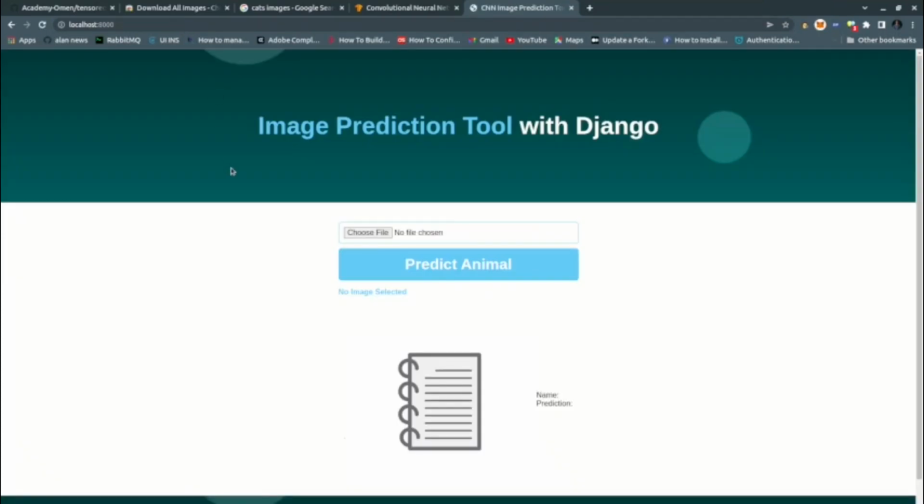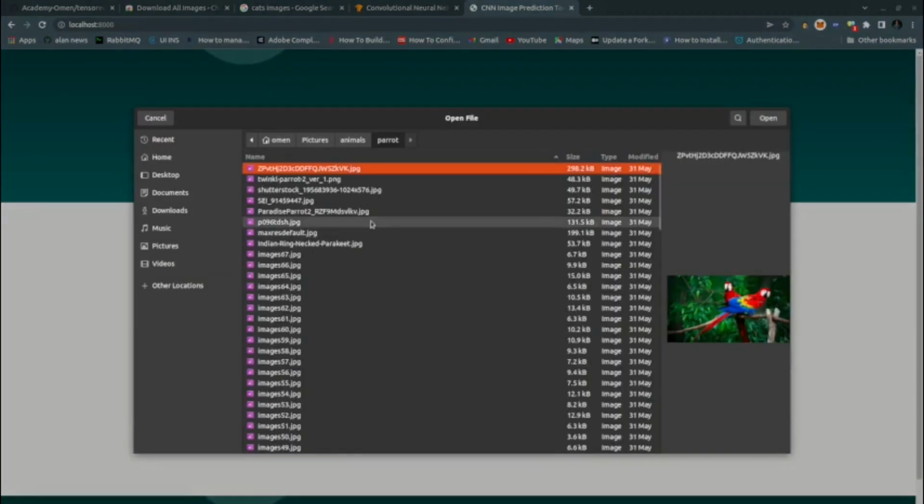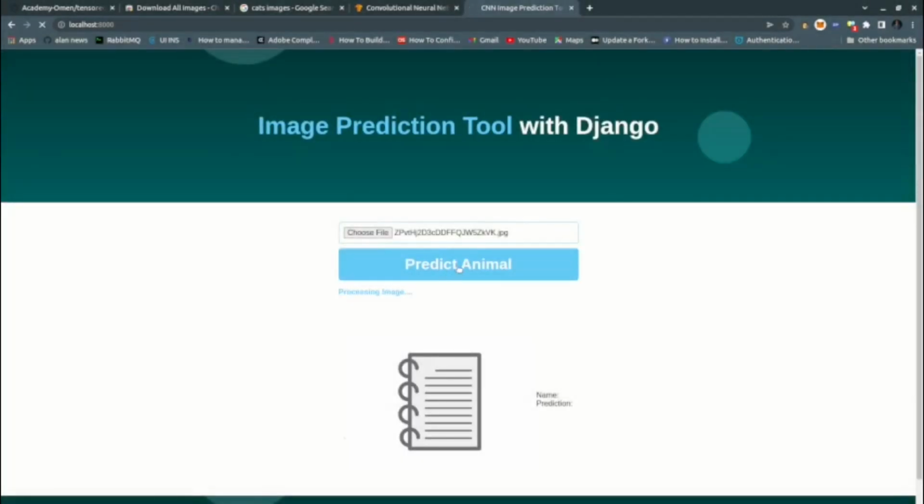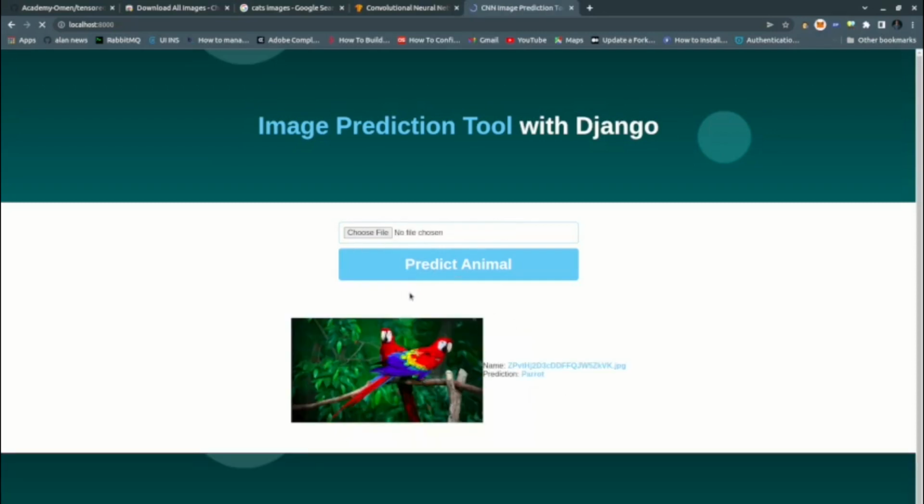And here we go. This is our image prediction tool with Django. So we are going to go ahead and test that right now. I'm just going to click here and select this image. And here we go. We have the name of the image that was outputted on our HTML file, and we have the prediction of that image.